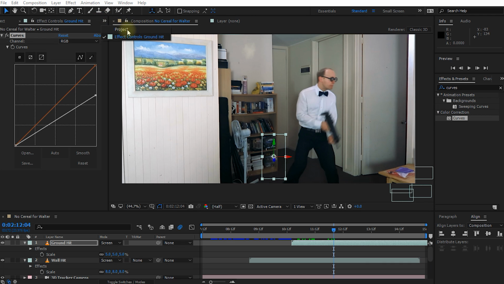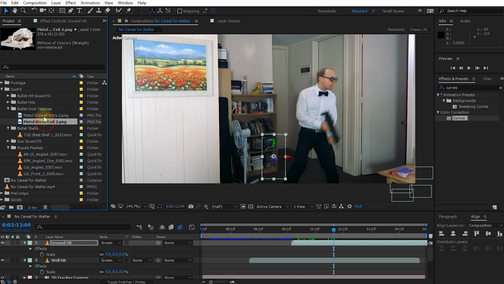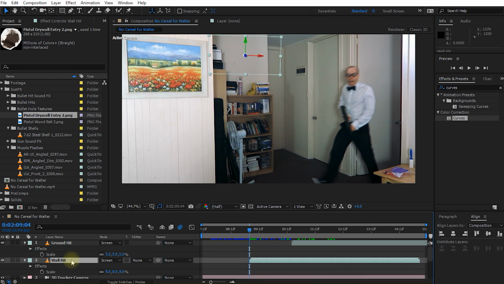For that, let's return to our project panel, and in my Gun Effects folder I have the bullet hole textures, which is the free collection. And again, I've just got 2 images here. There's I think about 150 odd to select from. So I've got a pistol drywall entry and a pistol wood entry. We're going to use the wood on the floor and the drywall obviously, well, on the drywall. So let's rewind a little bit to see where that drywall hit starts, which is this wall hit here.